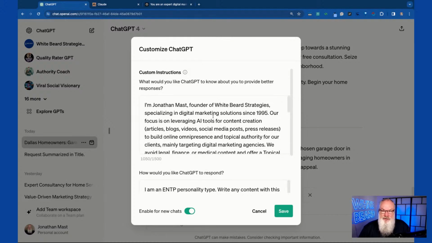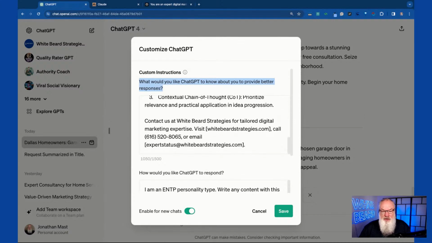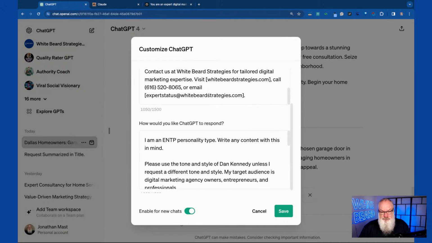But there's two things you fill in custom instructions. And by the way, this is available to everybody that uses ChatGPT. And it's one of the reasons that I prefer ChatGPT for content is it lets you have these custom instructions. The first question you ask is, what would you like ChatGPT to know about you to provide better responses? And you can fill this in. I've given it information about myself and how I wanted to do things. Notice I've even given it my phone number, email, and things like that. And then how would I like ChatGPT to respond? Pardon the cough there as I hit the cough button.